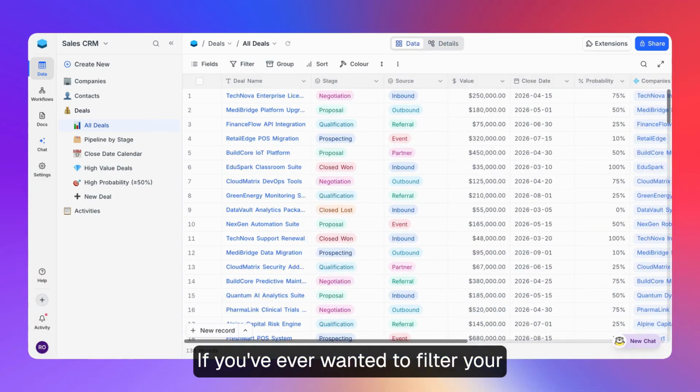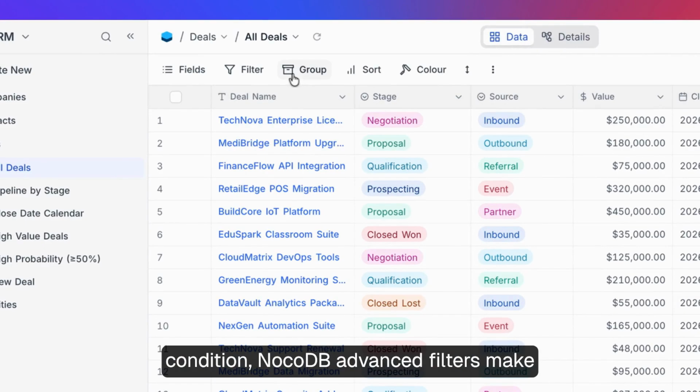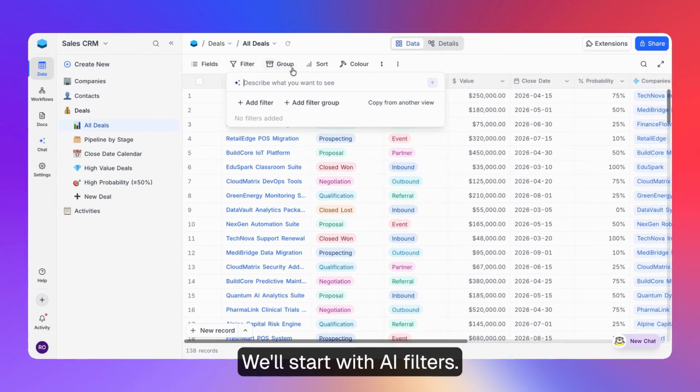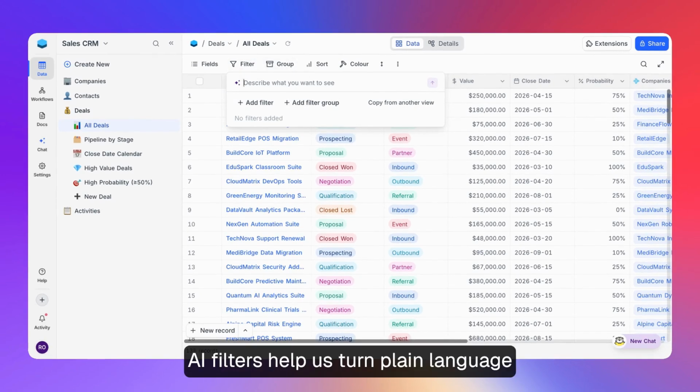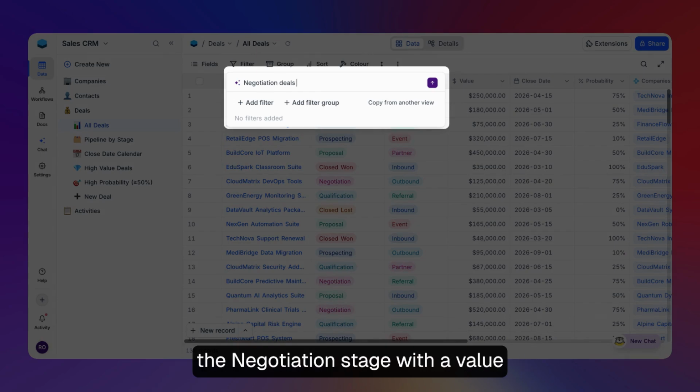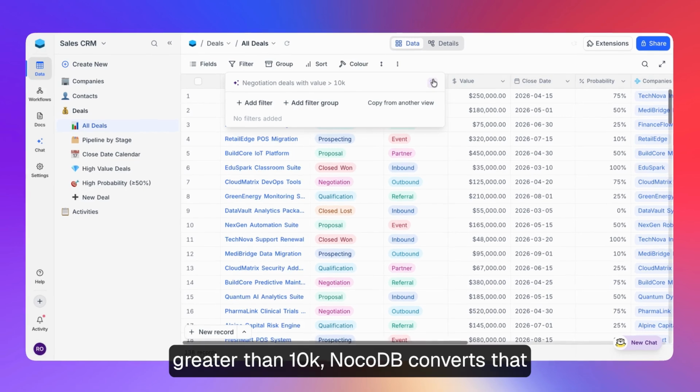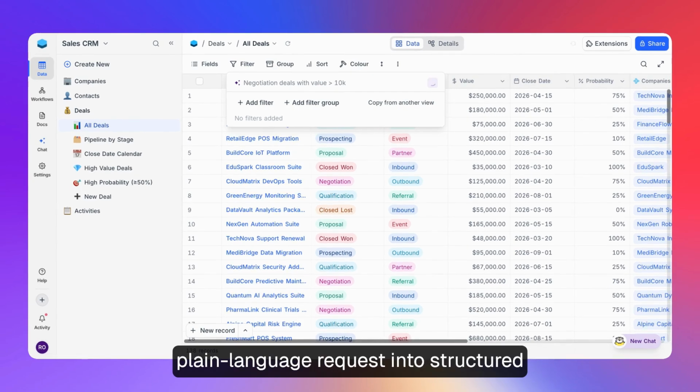If you've ever wanted to filter your data without manually configuring every condition, NocoDB advanced filters make that a lot faster. We'll start with AI filters. AI filters help us turn plain language requests into NocoDB filters. For example, if we want to find deals in the negotiation stage with a value greater than 10,000, NocoDB converts that plain language request into structured filters automatically.